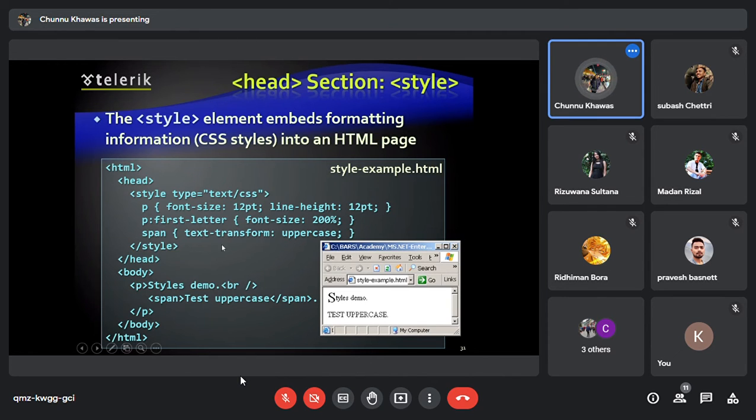And then span, text transform uppercase. Whenever you use the span, you have div and span for the paragraph, you're dividing a paragraph. Wherever you use the span, the text will be transformed into uppercase. Now see, you have declared the style in the head section. Now in the body section you'll be using all this style. So P styles demo, span, test uppercase.